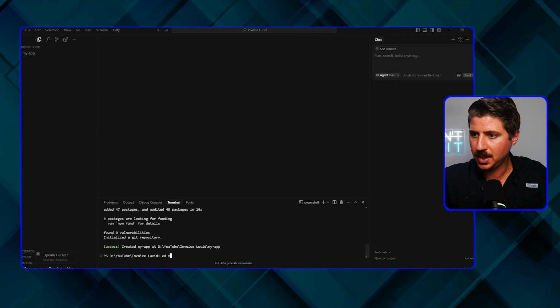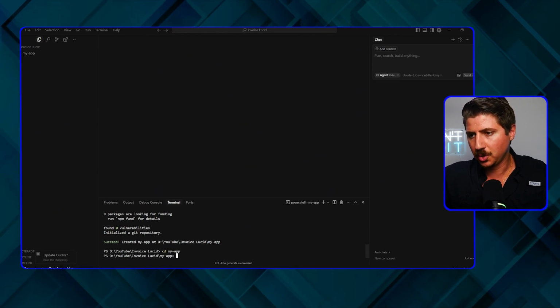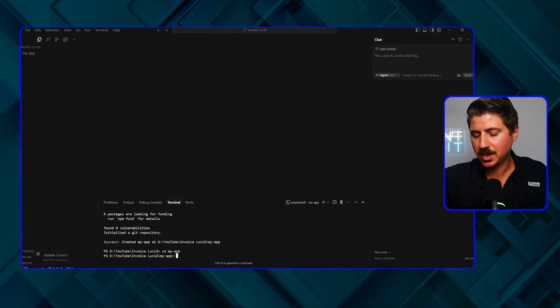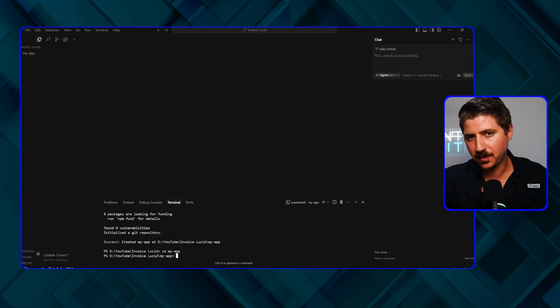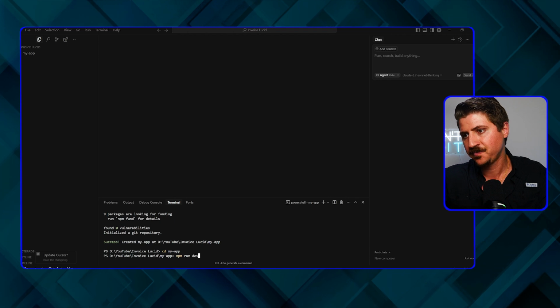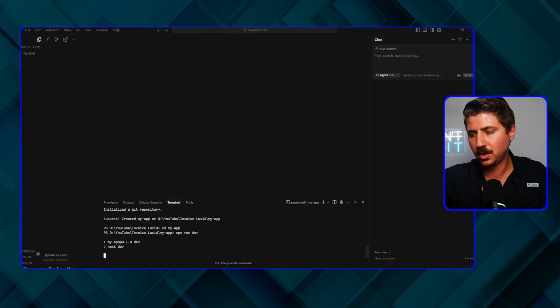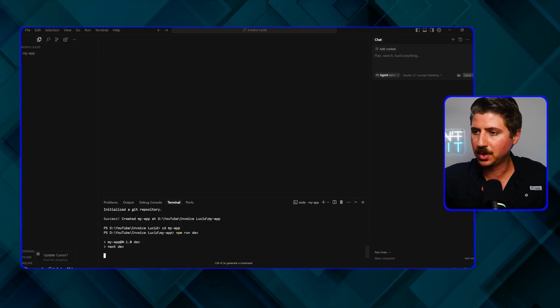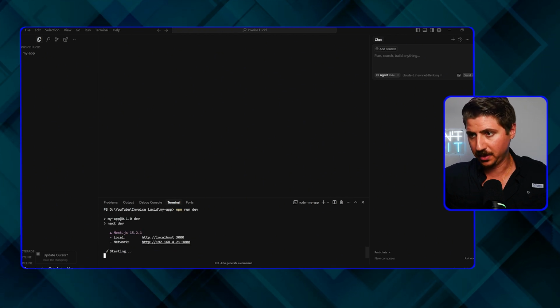I'm just going to say cd my-app. And just to show you how this works with Next.js, if you want to run your app, so after we've done development, you want to run it and see what it looks like, you're going to type npm run dev. So I'm just going to do that now just so we can take a look at this template, what's been built. So this is just the default base template for Next.js.